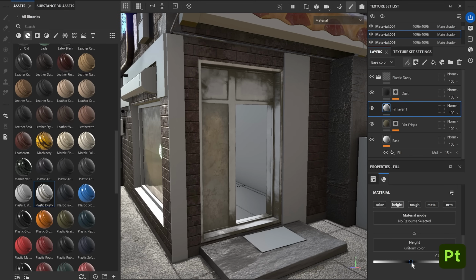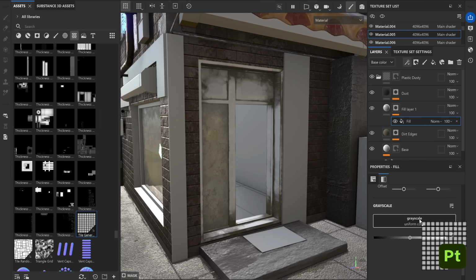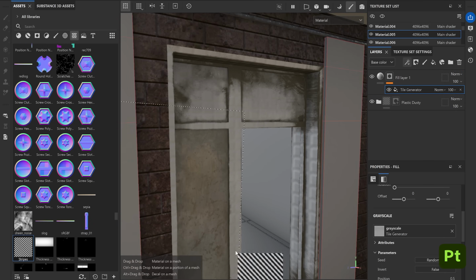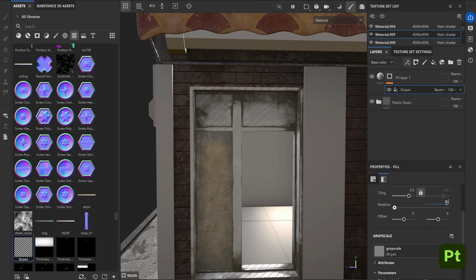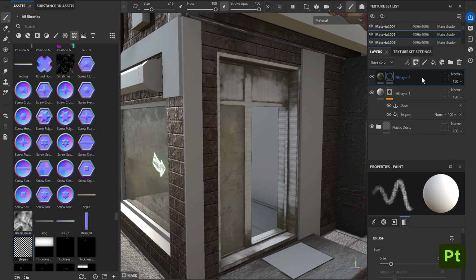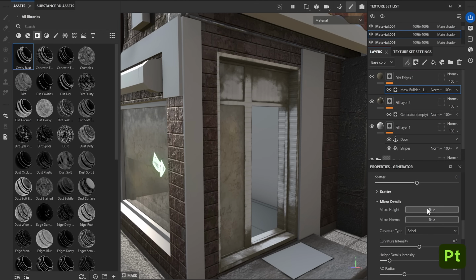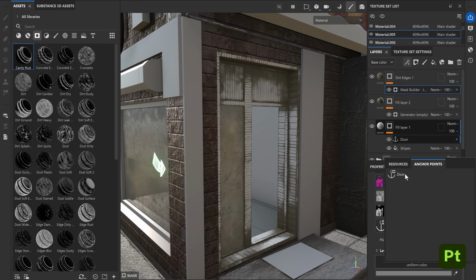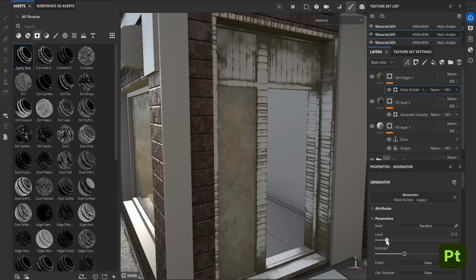To add interest, I create a new height layer filled with a tile generator and place it at the top of the layers. I tweak it a bit, but eventually switch to a stripes generator instead. I add anchor points and use them in a dirt layer to add wear around the raised details, just like I did for the concrete parts of the building. I lower the dirt level and darken the color.